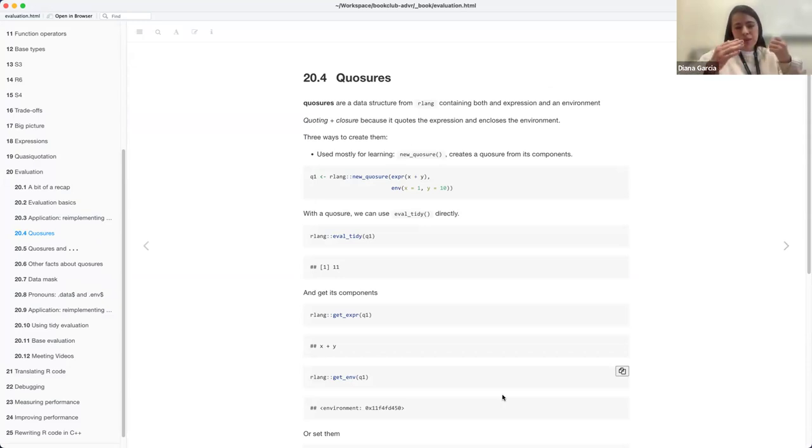So as we said, for eval, we need an expression and an environment, and there is no data structure that has them both. So a closure is actually that. It's a data structure from rlang that contains both an expression and an environment. The name comes from quoting and closure, because it quotes the expression and it encloses the environment. So we have three ways to create a closure.